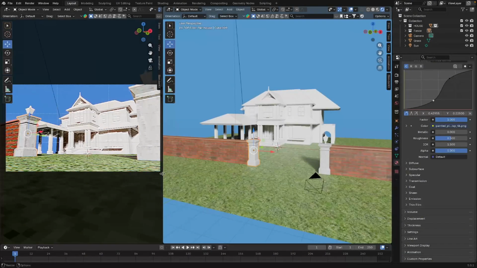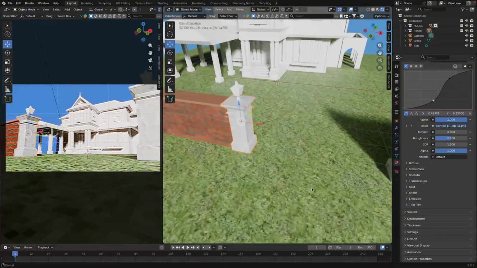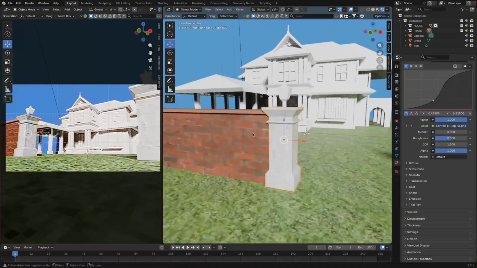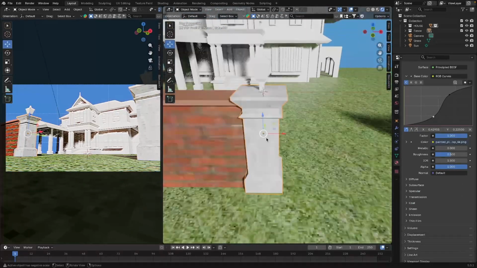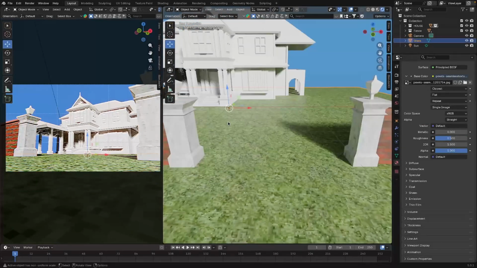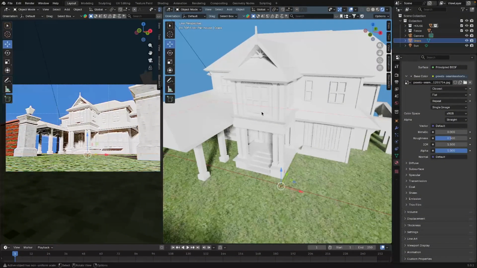Here's the recent update. I added grass, well, just the texture. As you can see, I also added a very low resolution brick texture, and also this pillar. And I'm gonna probably continue texturing, especially the house, so we shall see.